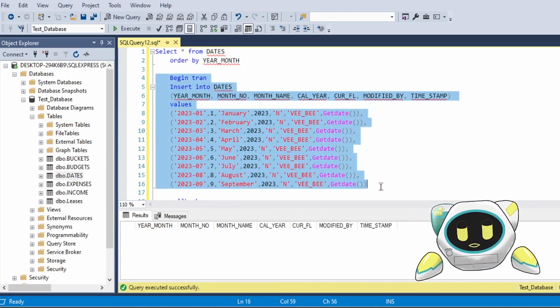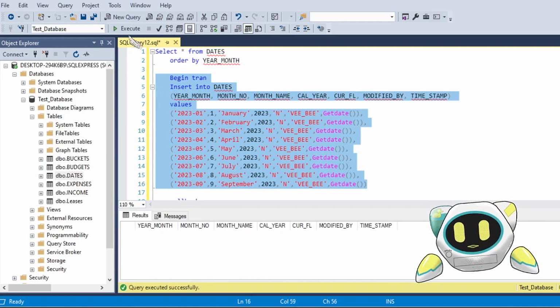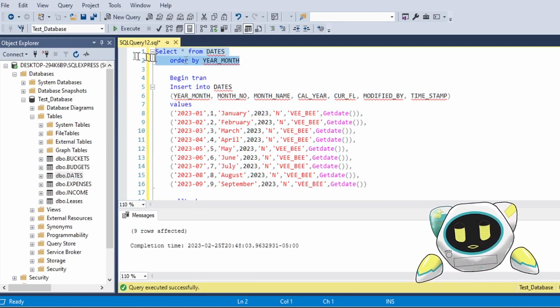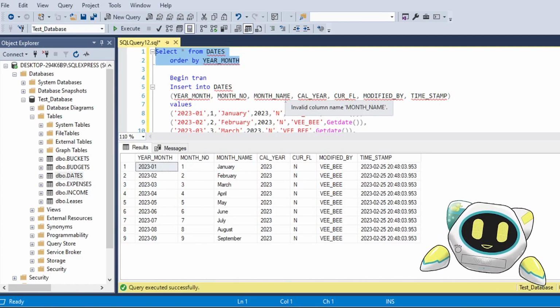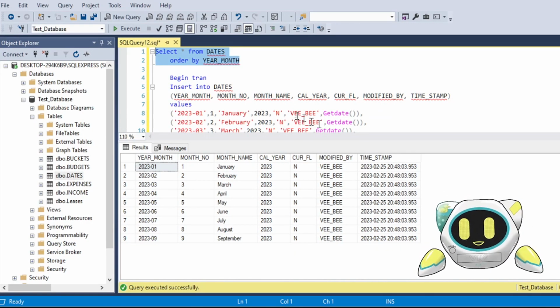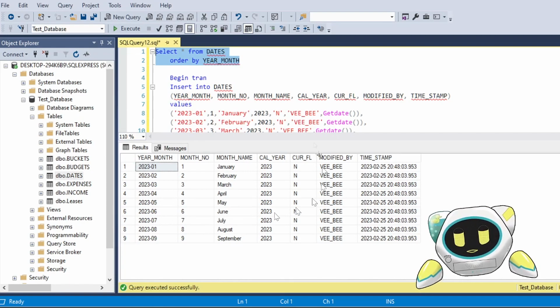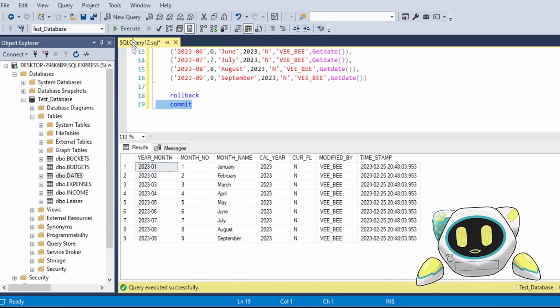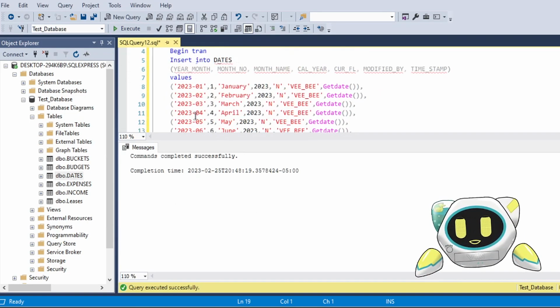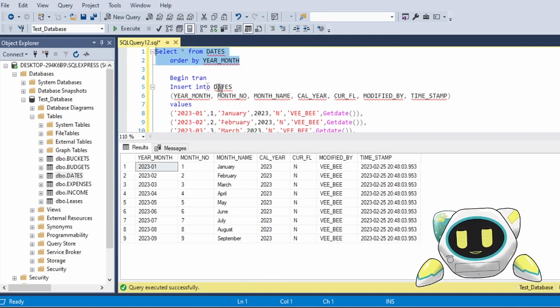So let's do that begin tran, insert into, execute, look at the table, always review any changes you do before committing. So I'm just checking again, it looks okay. So I will highlight commit, execute, and now our changes are preserved.